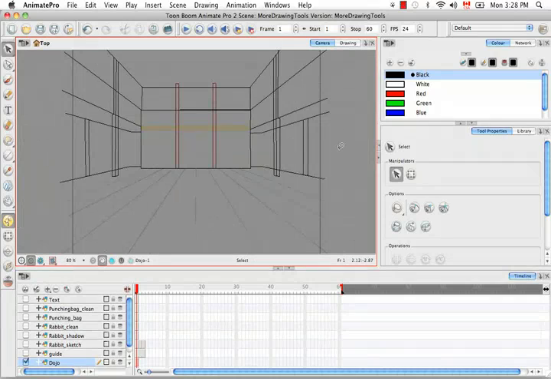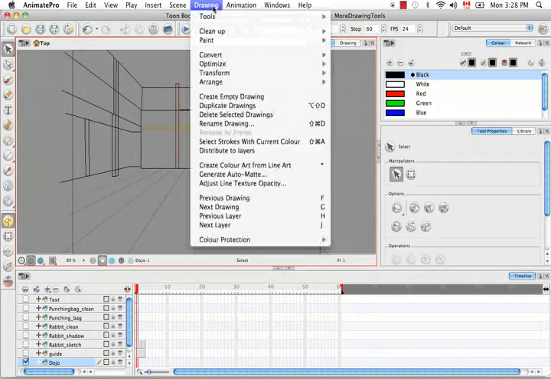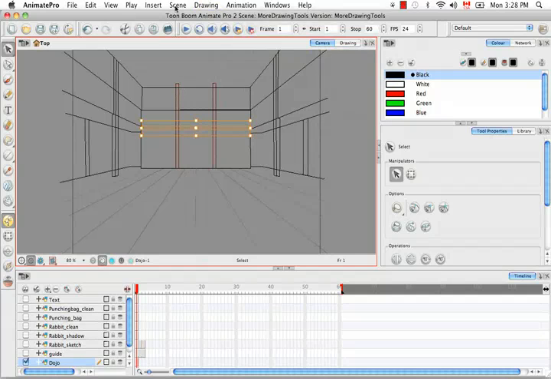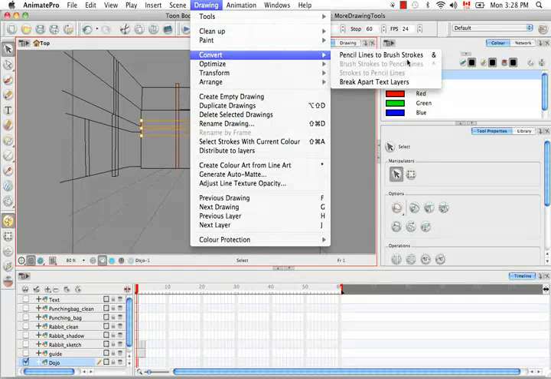So the next thing I'd like to talk about are the different ways to convert lines. Once again, we'll go back to the drawing menu and we'll see that under the Convert menu item, there are 3 conversion types. Once again, they're grayed out because I have nothing selected. Were I to actually select something and then go back, you'll see that some of them become enabled depending on what kind of line type I selected. So there's pencil lines to brush strokes, brush strokes to pencil lines, and stroke to pencil lines.